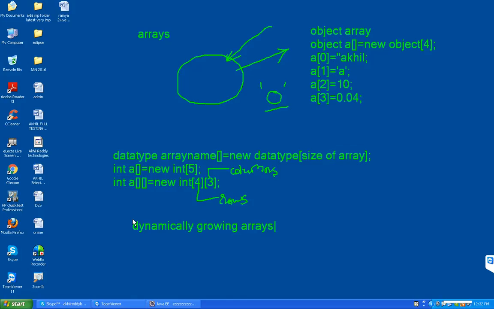In Java, we have three dynamically growing arrays. One is array list. Second one is hash set. Third one is hash table. These are the three dynamically growing arrays. No need to mention the size of the array. Automatically it can raise the size. That's the reason we are calling them dynamically growing arrays.